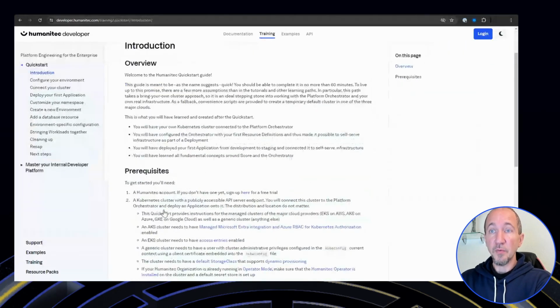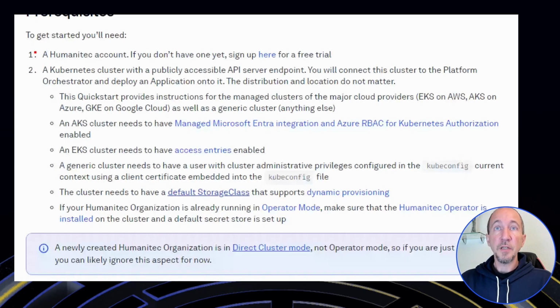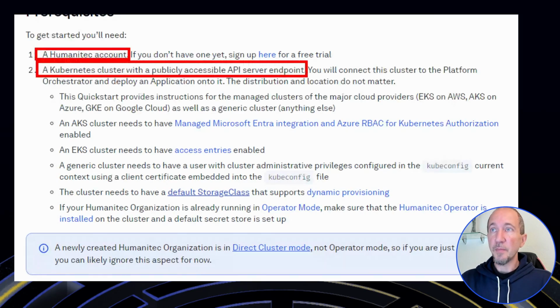There are a few prerequisites I'd like to point out. So you obviously need a Humanitec account to get started. You also need a Kubernetes cluster, and it has to have a publicly accessible API server endpoint. That is quite important for this Quickstart, so that the Platform Orchestrator can access your cluster to deploy workloads and other stuff. Now, there is a way to work with private clusters as well.